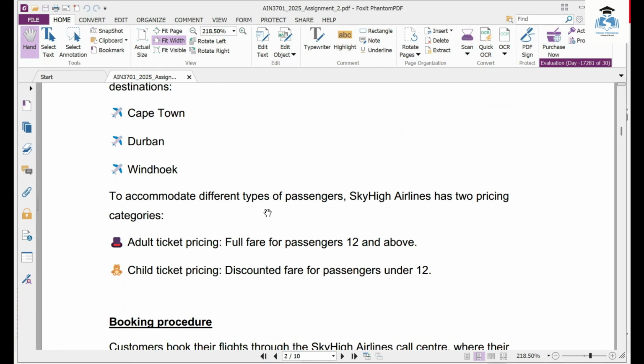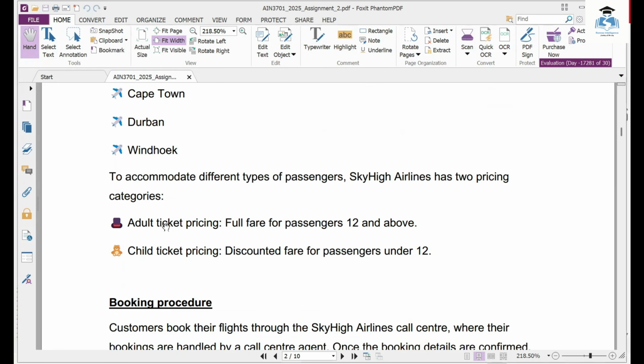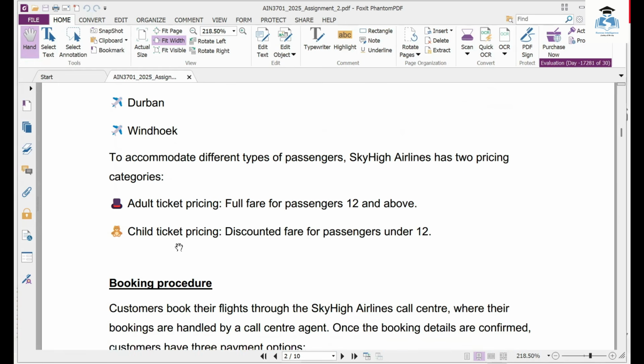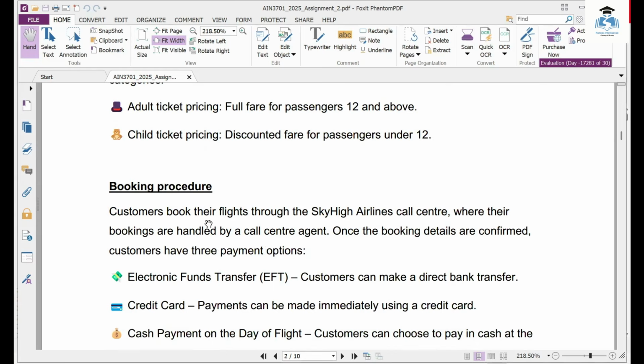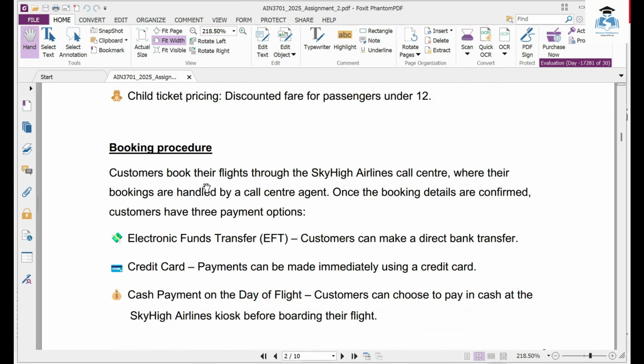To accommodate different types of passengers, Sky High Airline has 2 pricing categories: adult ticket pricing, full fare for passengers 12 and above, then child ticket pricing, discounted fare for passengers under 12 years. Then the booking procedure: customers book their flights through the Sky High Airlines call center, where their bookings are handled by a call center agent.